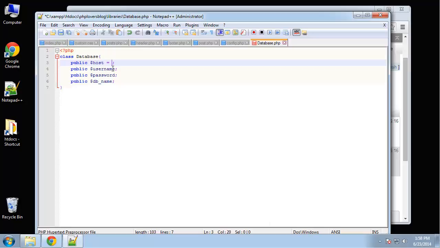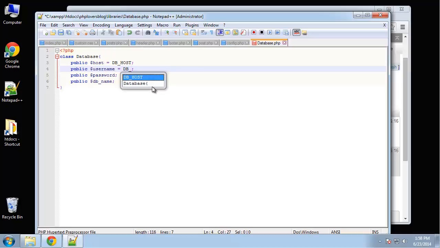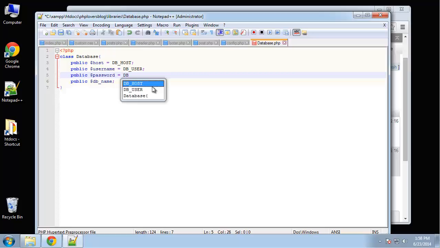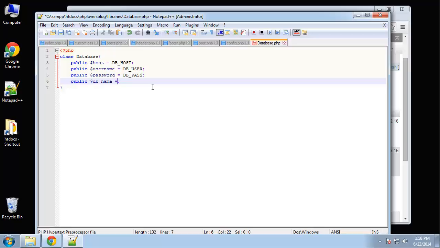So db host, host is going to be equal to our db host constant, and you could just as well put the actual value inside of here, but it's not very good practice to do that, at least in my opinion. So we're just including the constants in this file for the values. So username will be DB user, and the password will be DB pass. And then the DB name.